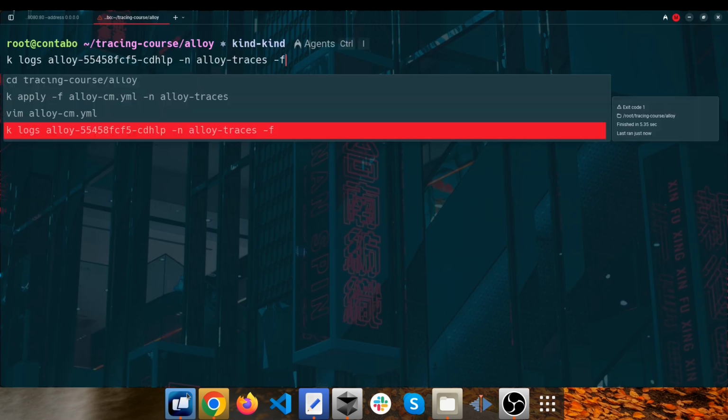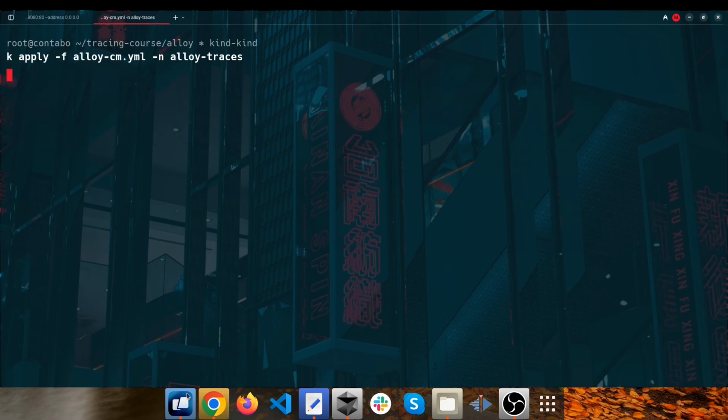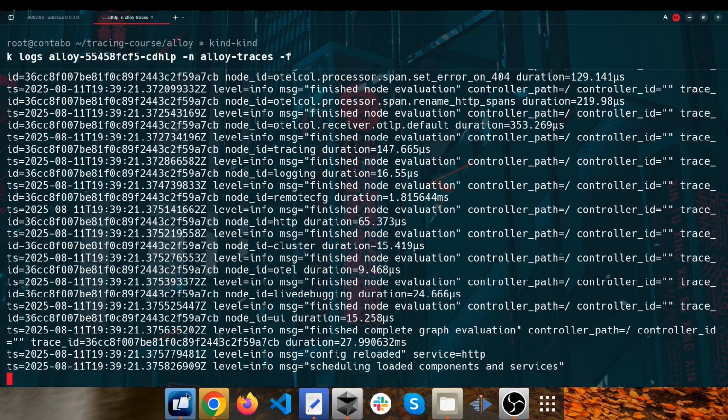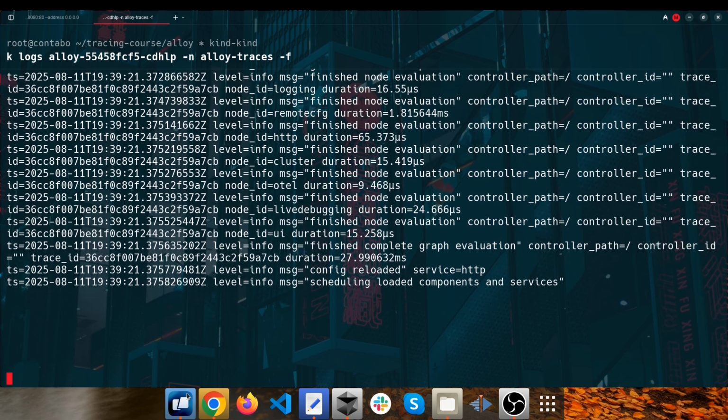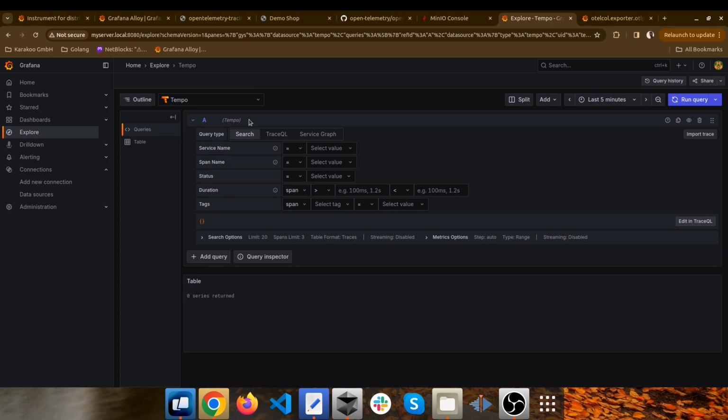So now let's apply our configuration using this command, kubectl apply -f alloy-configmap.yaml -n alloy-traces. It has been configured, so let's see the new logs of our alloy container, alloy instance here. I'm waiting for the reloader to reload our alloy configuration. Okay, our alloy configuration has been reloaded without any problem.